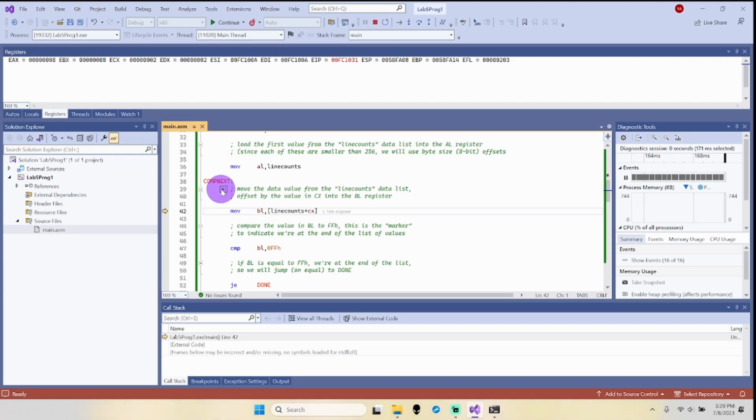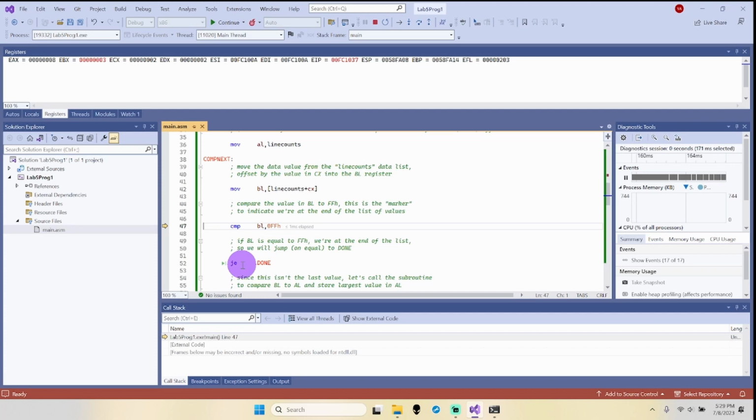And then we're going to jump to compare next, which is up here. And then we're going to grab line count's CX. Remember, CX is the number 2. So that's slot number 2, which will be the number 3. That means the number 3 from our data list is going to go to BL. Let's go here. There you go, BL is number 3. It's going to compare with the FFH. And we know if it was true, it would have gone to done, which is finish, the program ends.